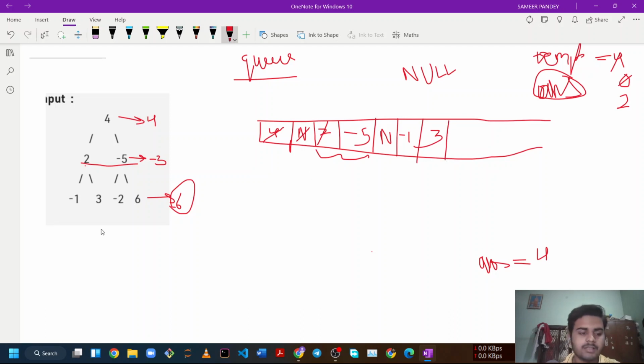Now I remove the minus 5, and I take this as 2 and minus 5 becomes minus 3. And I push the children of the minus 5 into the queue. Then this becomes minus 2, and 6. Okay, nice.